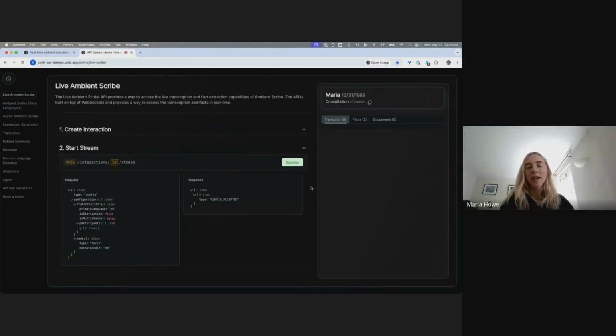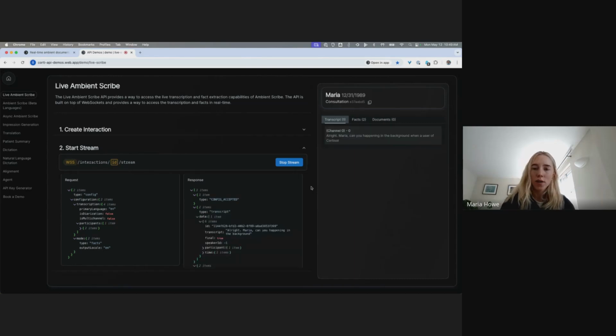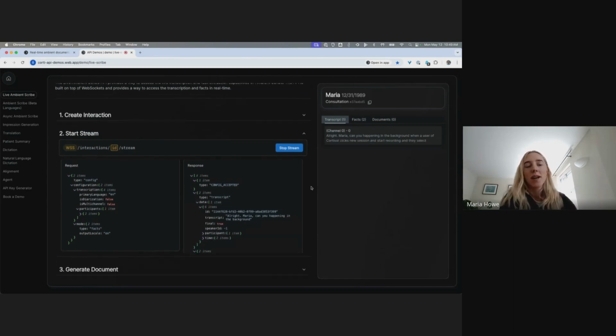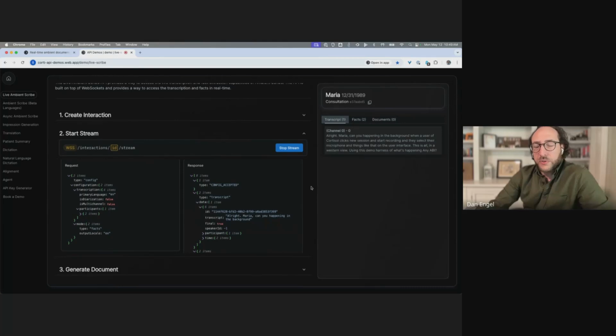All right, so Maria, all of that is happening in the background when a user of Corti Assistant clicks new session and start recording, and they select their microphone and things like that on the user interface. This is all an illustrative view using this demo harness of what's happening in the API. Exactly right. So that's where the Corti Assistant workflow product has a much more pretty view of this, but this is a little bit of a more raw, what you might configure in your application to do, and how you set the configuration.